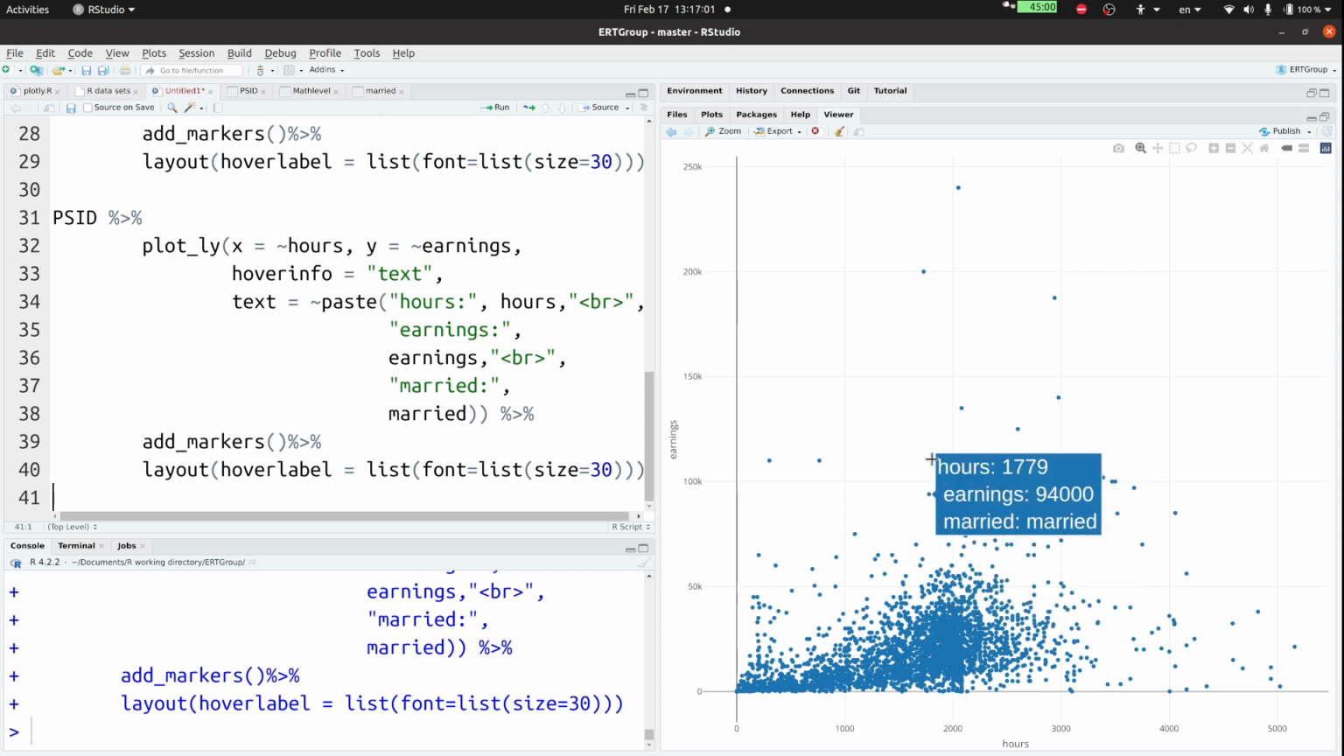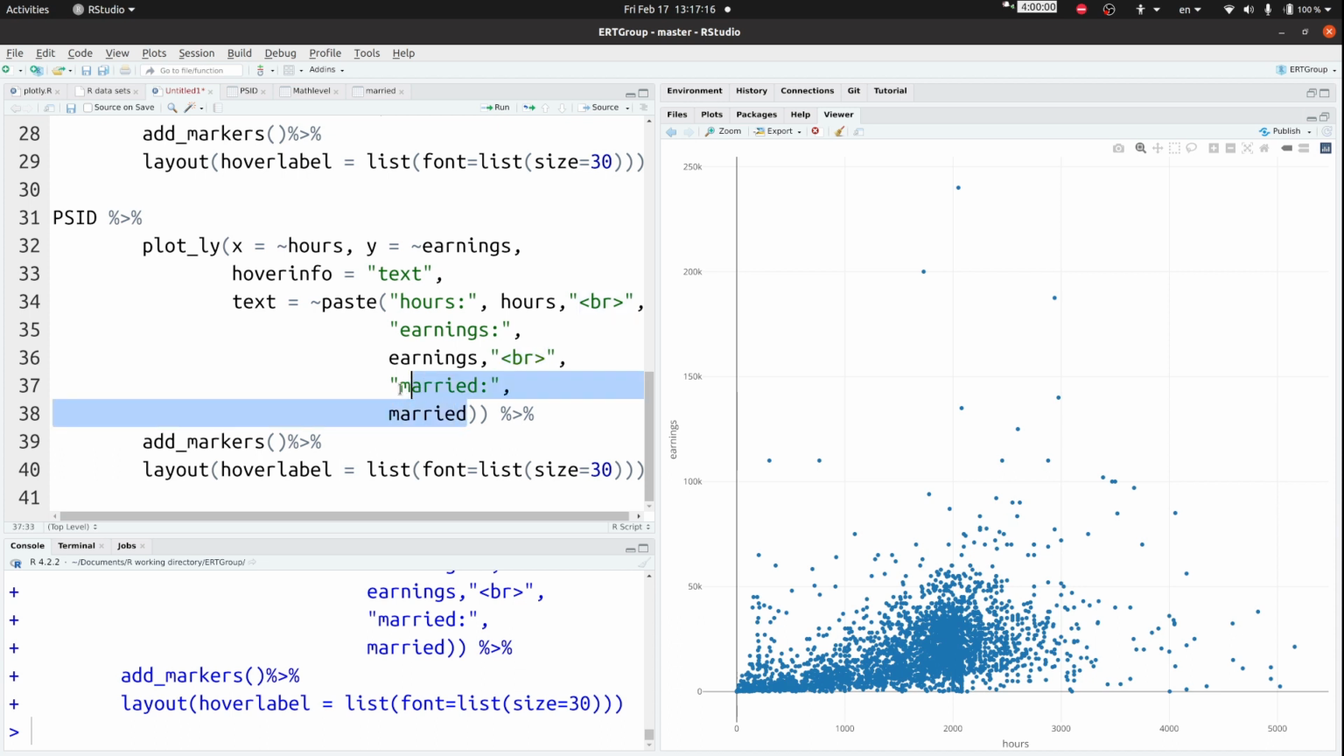And so you can also see how we have 3 lines here. If you look at line 34 in the code, this is our first line, hours. Then we have the BR, this is our break, like pressing enter. Then we have earnings, that's our second line. Then we have the BR, that means break. And then we have marital status, if you will. And so that's why we have these 3 lines here, because that's how we coded it.